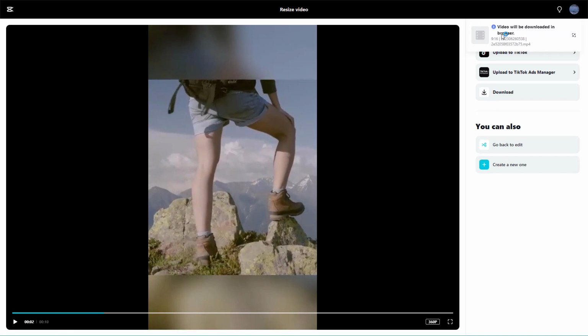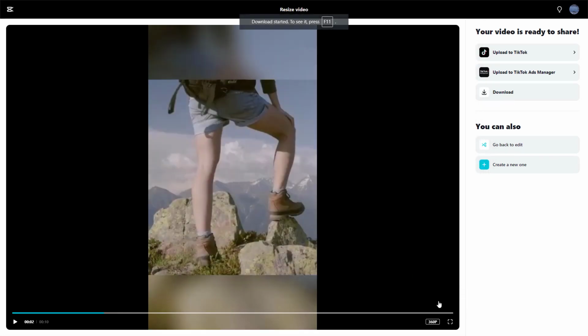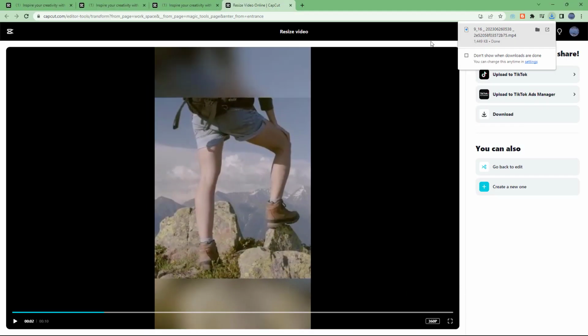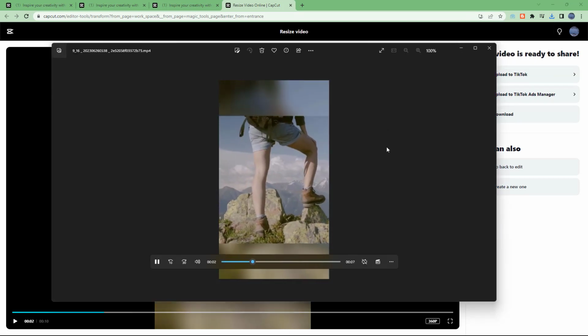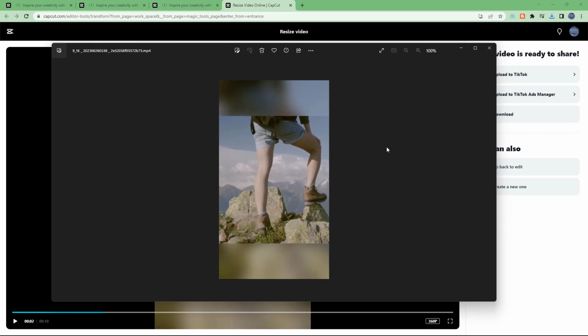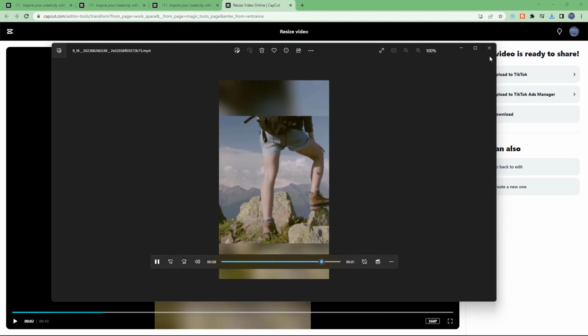If I were to click on download, it is downloading, as you can see right there, just like that. So I'm just going to save it right here. And you can see that the download has started, and this is the video that I have right here, just like this. So that is how you can utilize the resize video option inside of CapCut.